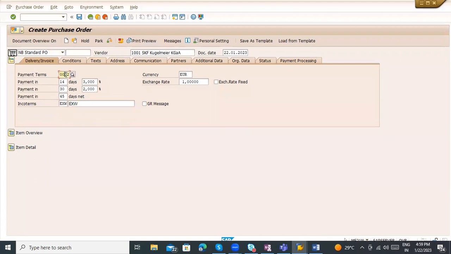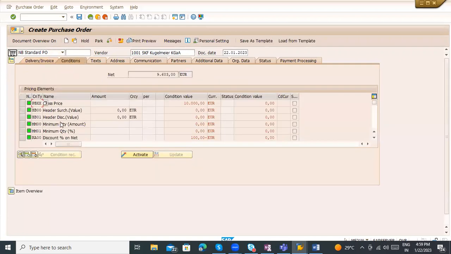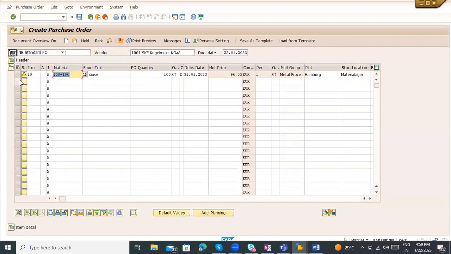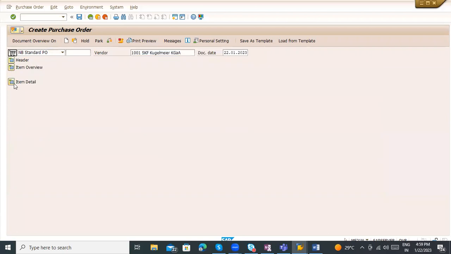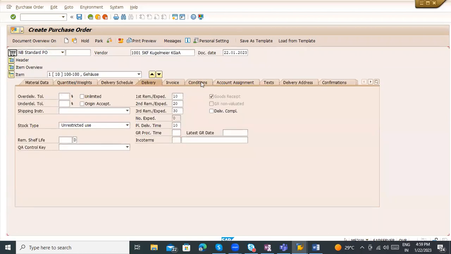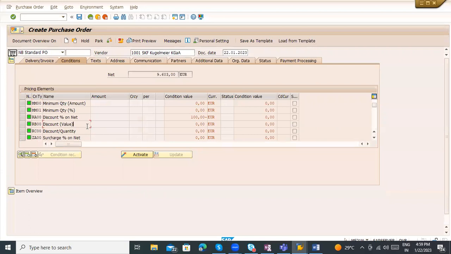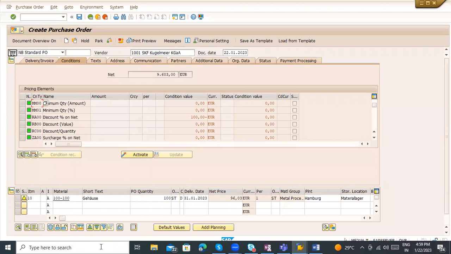Clear? And these are the payment terms here. And conditions: these are the header conditions. If I go to item conditions, there will be item conditions separately. If I enter a header condition, it will apply to all items. If it is maintained at item level, then it is only for this item. So if I enter at header level, maybe a discount of 10%, that 10% will come for all items. If I have thousands of items, that 10% discount will be applied.